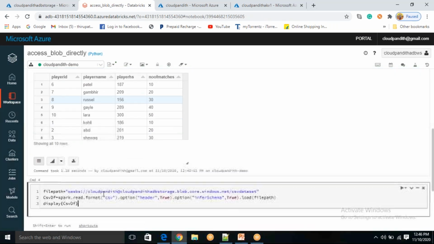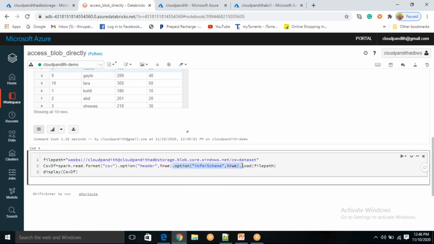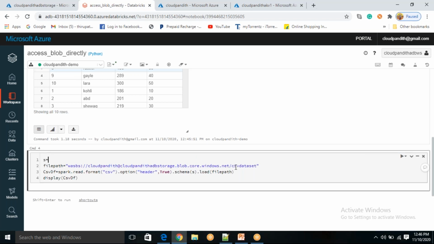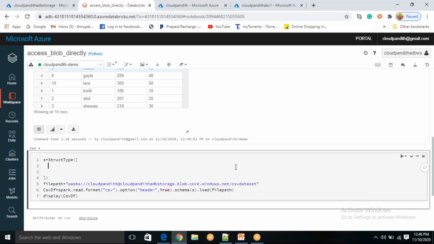Come here. StructField, StructType. Very good. So I'll just remove this. Schema of S. What is that S? For that S variable, I will add my StructType. You just have to define your schema here. Basically this is StructField. Maybe you can say player ID. It is an integer type. Will it allow null values? Yes, true, it will allow null values.